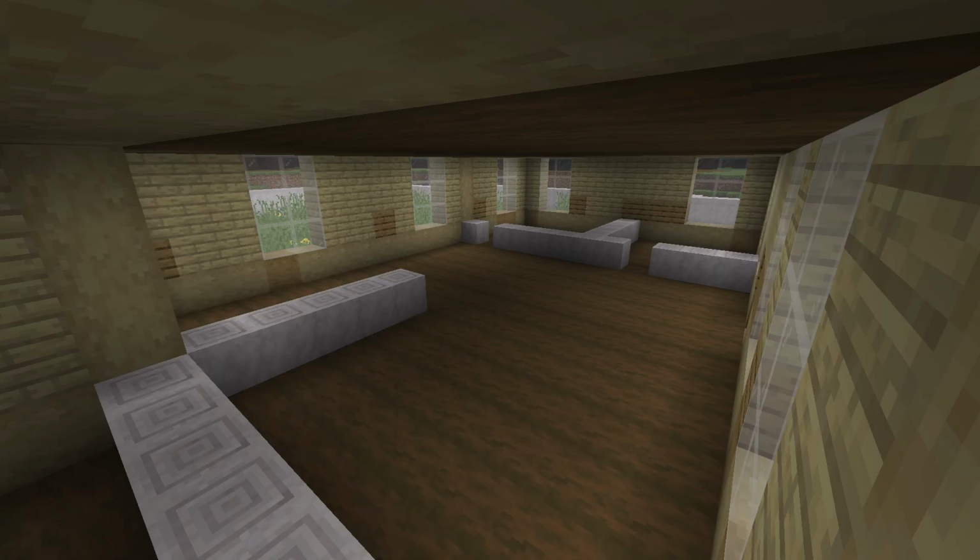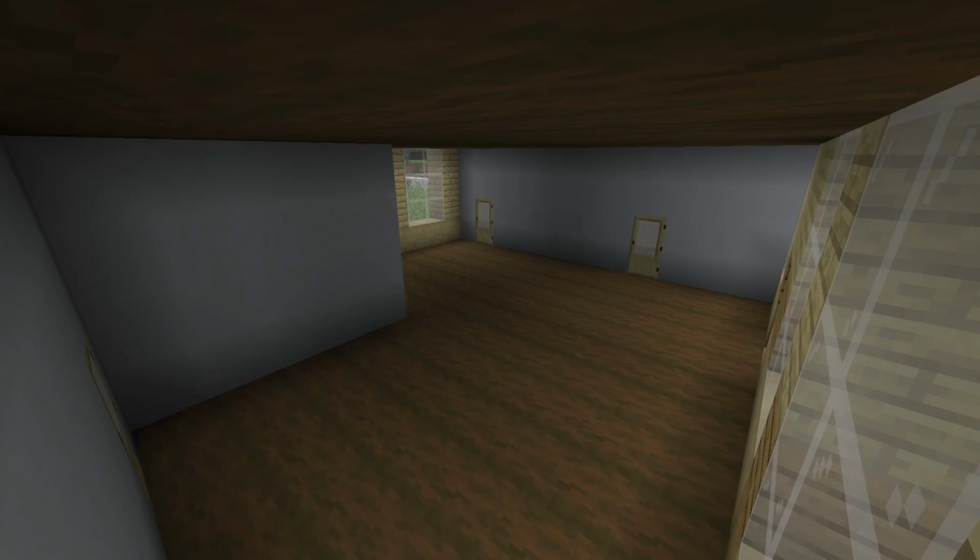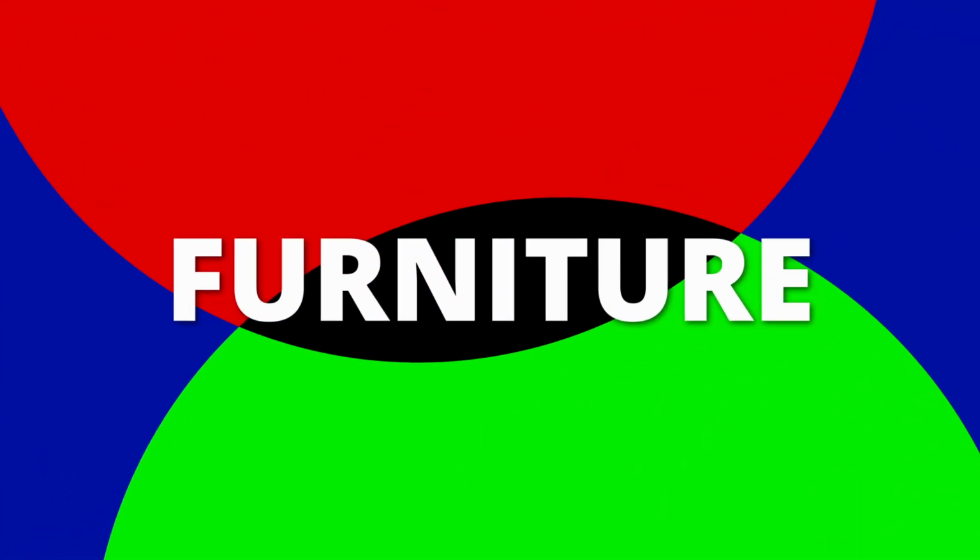So the first thing you need to do is make the floor of all the floors of your building using the block or pattern of your choice. And after that, you're going to want to replace the wall outlines with white concrete or something, and then make it so that they go to the ceiling. After you did the inside layout, it's time to work on the furniture.